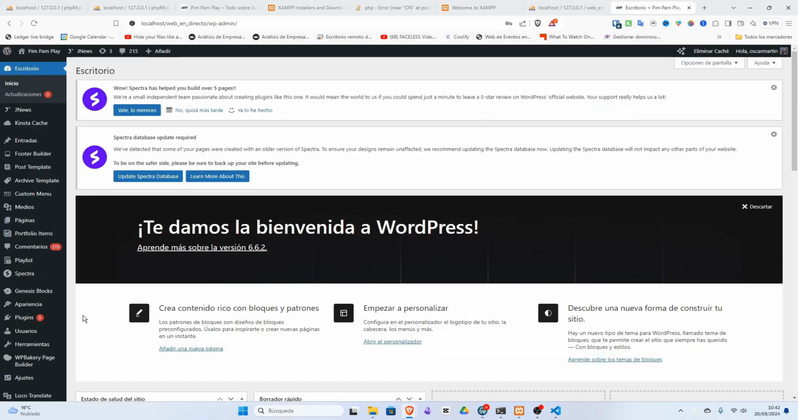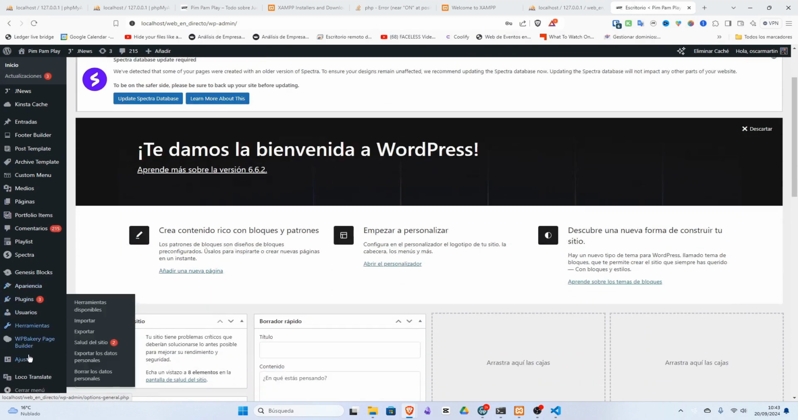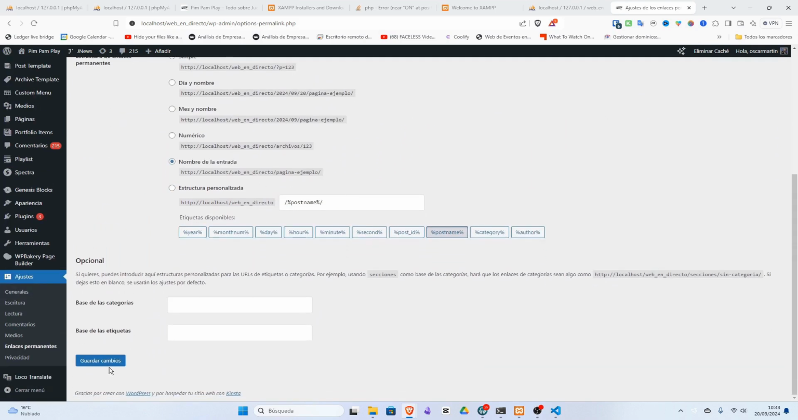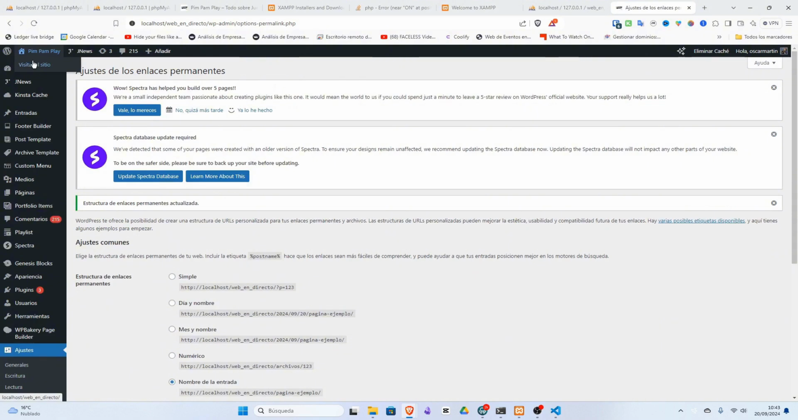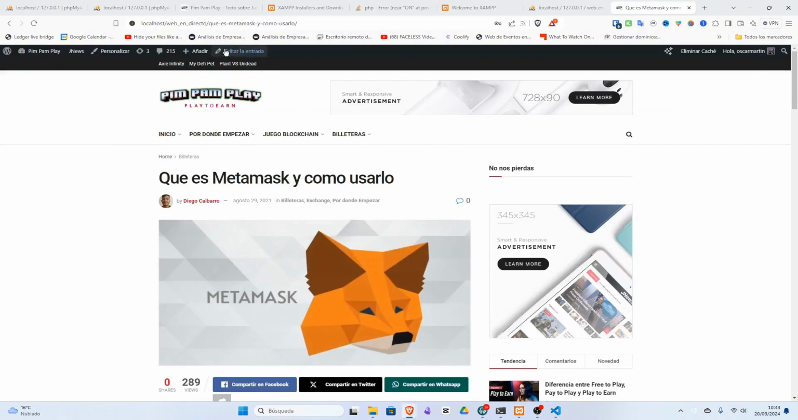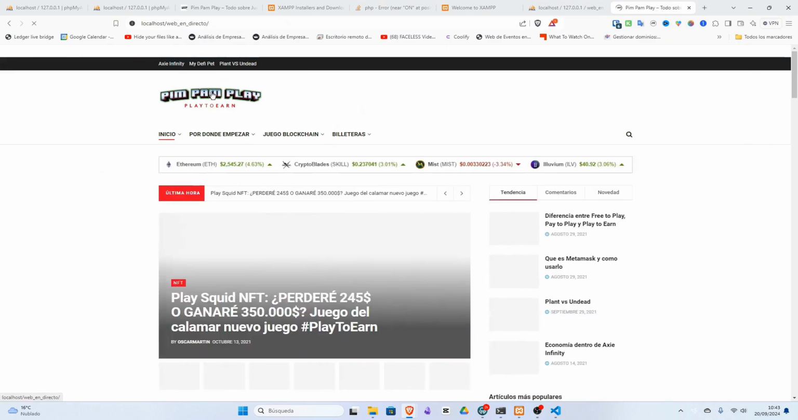The fact is that now I would have to do the following. Sorry. I would have to go to the settings, to permalinks. And here click Save, because if not, the htaccess won't be saved properly. So now the links will work for me. As you saw, it wasn't working, and now it works, and I have it completely local.